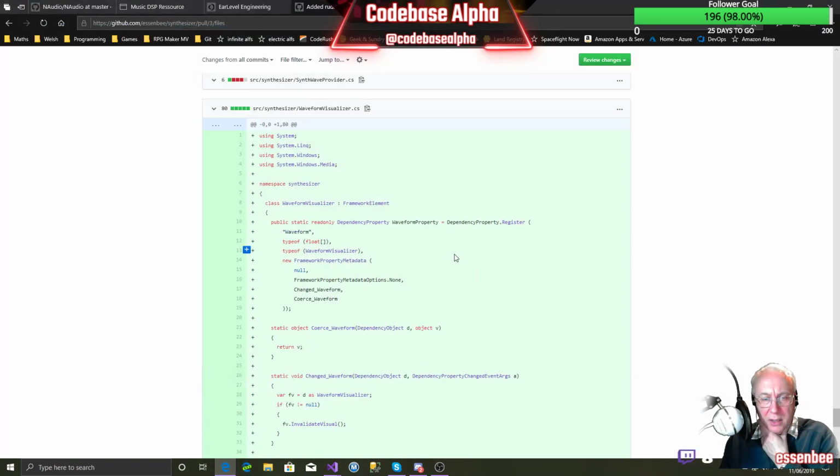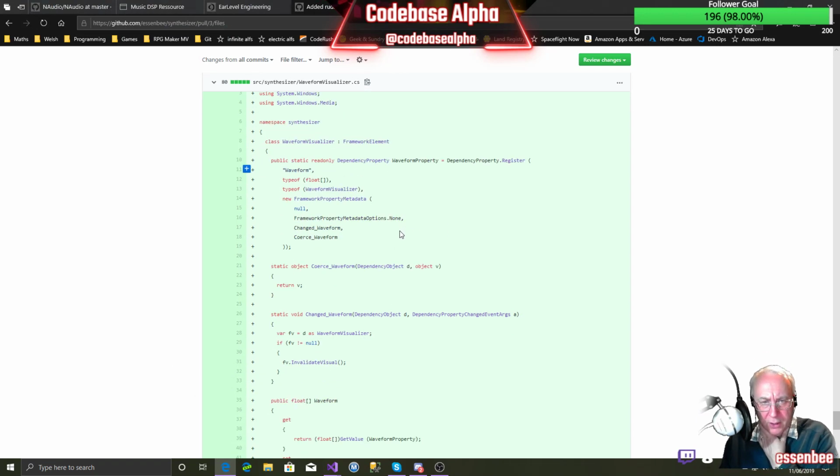Let's have a look at this. So once again, we've got a framework element with the waveform property. This is what we're linking to back in the view model.